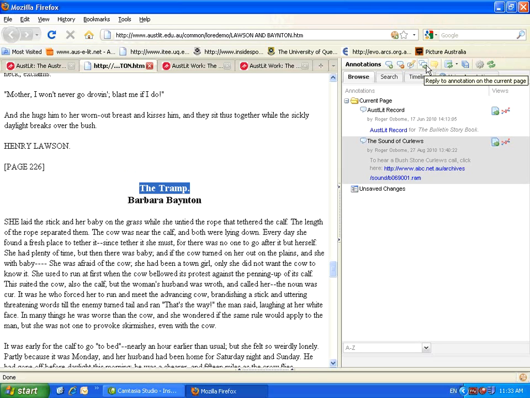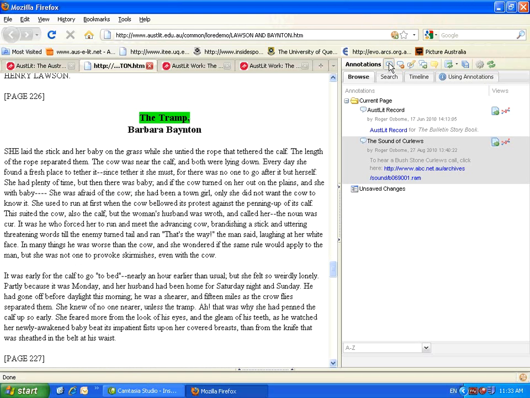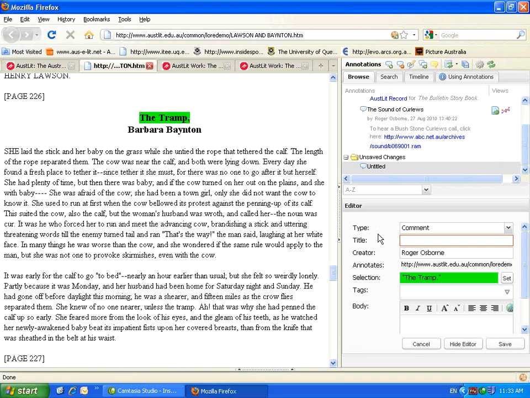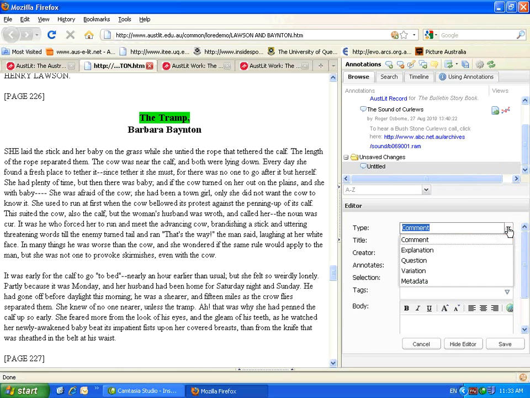Locate the annotation tools at the top of the annotation panel. You have a number of options, but we want to add annotation on the current page. Click Add Annotations to open the annotation editor. A number of types can be used to describe the annotation, but these will be described in other videos. We'll just create a comment.